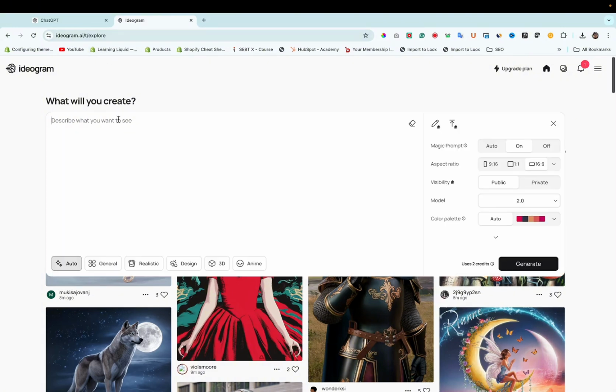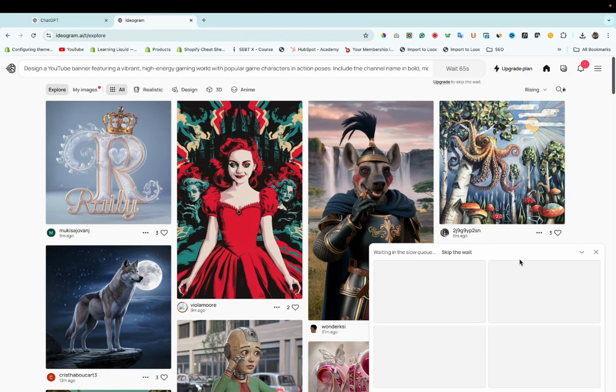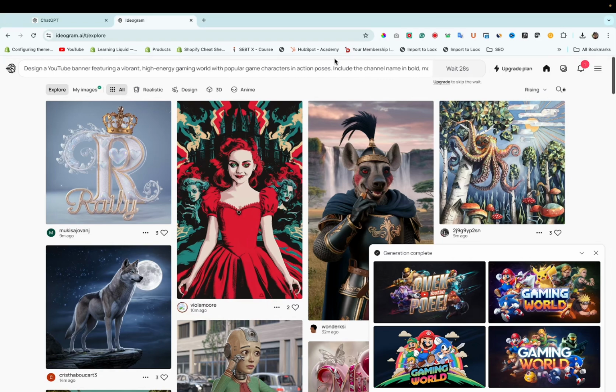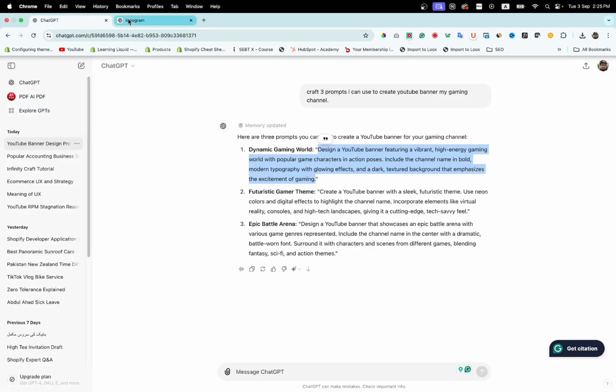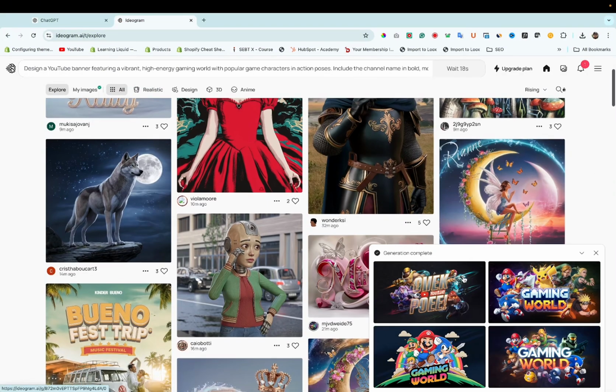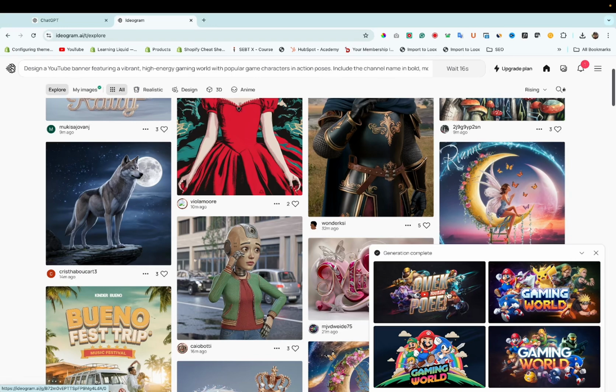Now paste the prompt here. Here we need to select 16:9. Here you can add more prompts as well by clicking it here. 3D design, realistic. Now click on the generate button. Here you can see dynamic gaming world. Ideogram has created a banner for us.